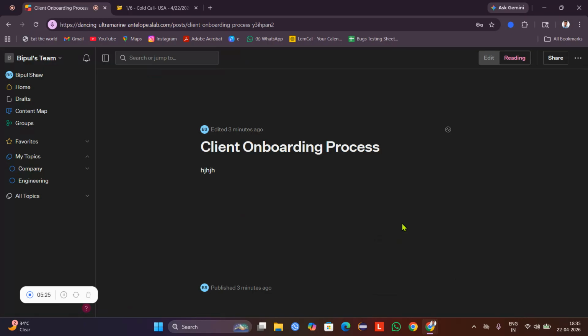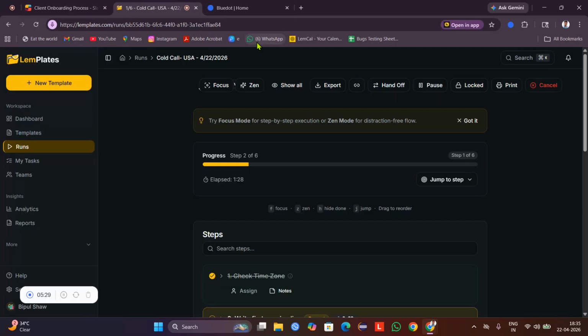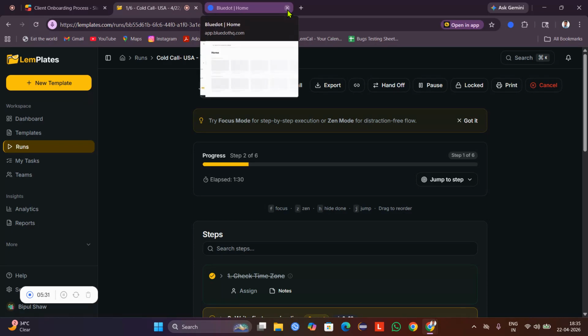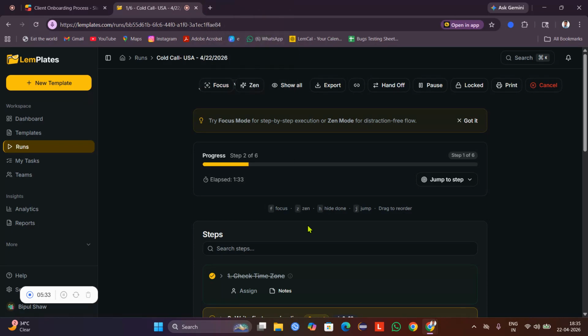In Lemplates, if I show Lemplates, we can run this as a real workflow. We can track progress, set due dates, add comments, monitor completion. This provides better visibility and control.